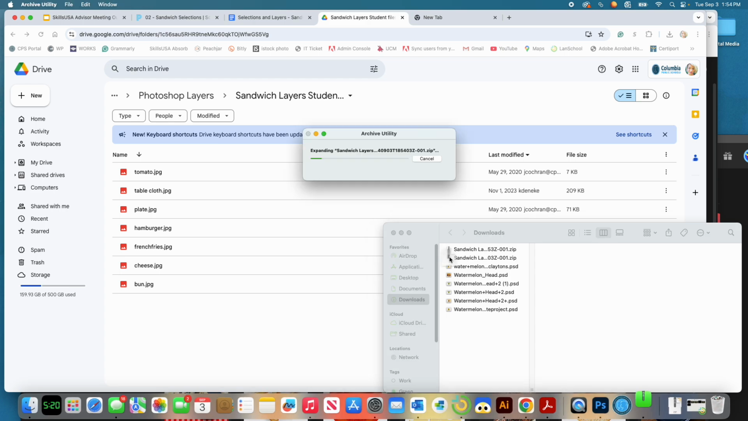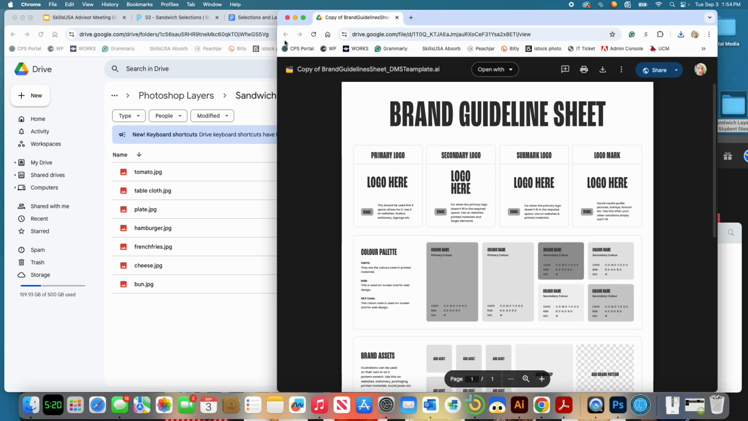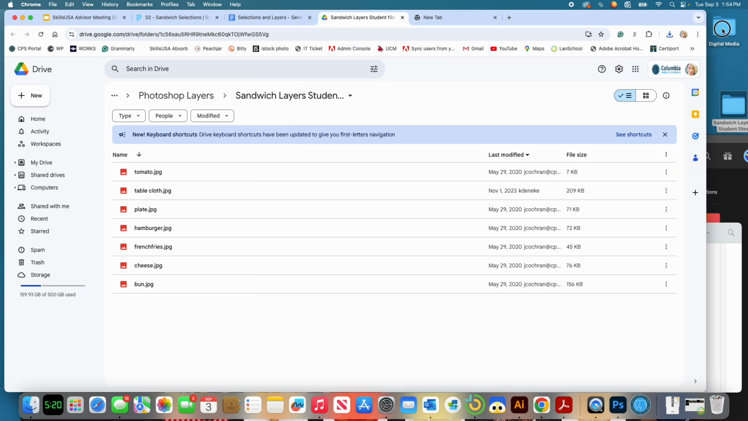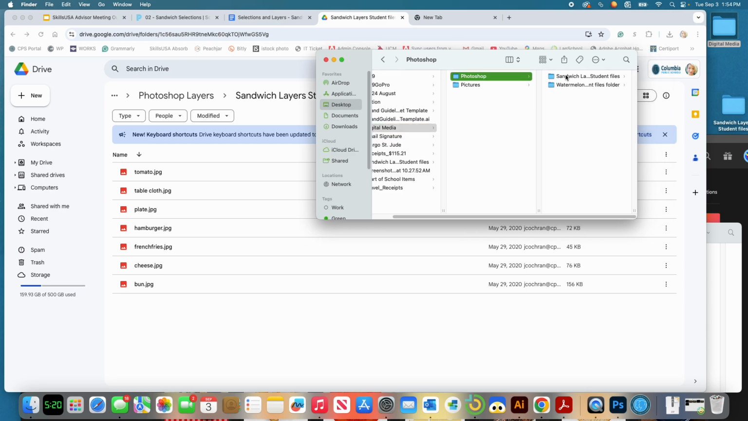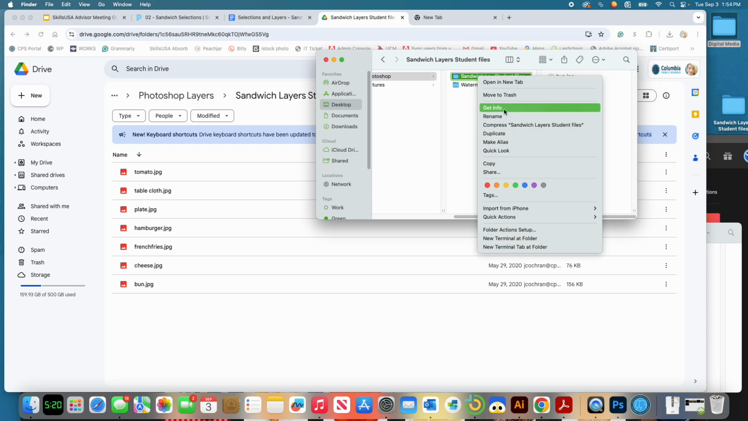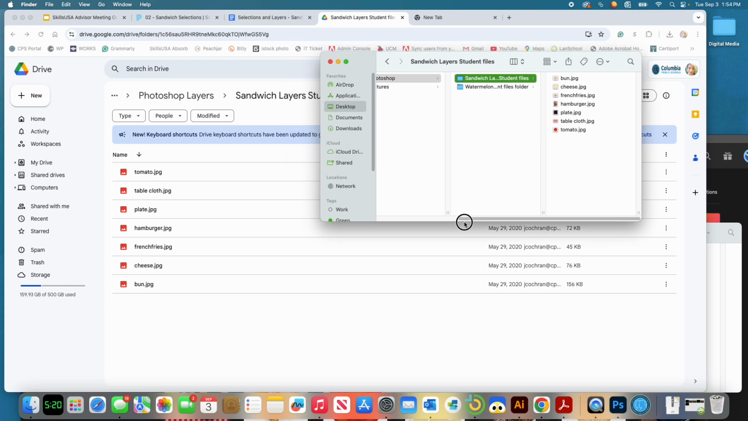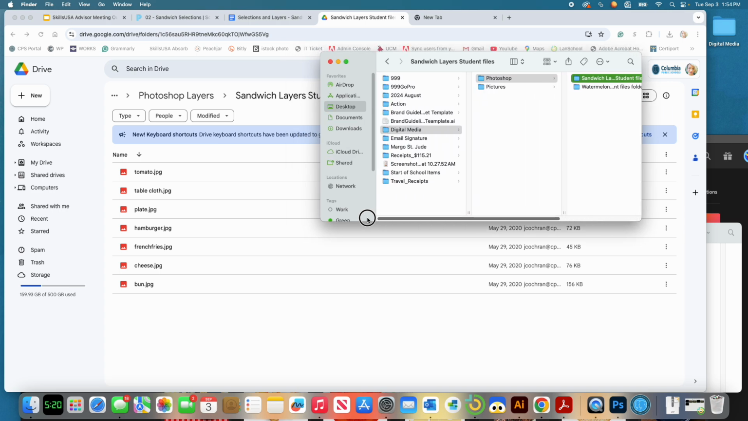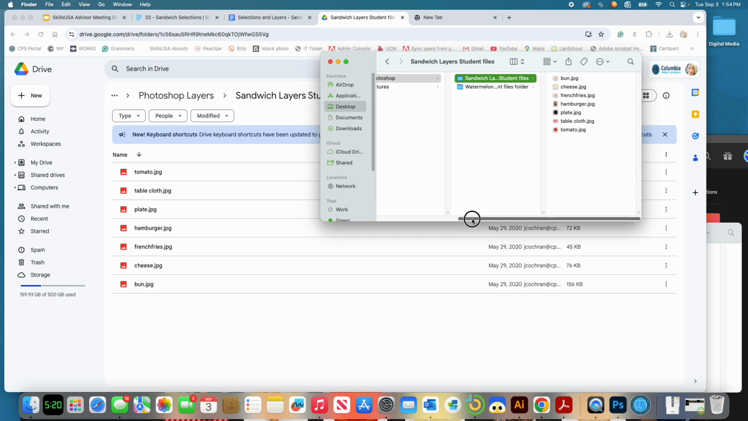I'm going to double click. There it is unzipped. I'm going to bring it to my desktop. And I'm going to double click my digital media folder. There's Photoshop, and you can see I've already done this with the class. So I'm going to move to trash, get rid of it. And I'm going to bring in my sandwich. So now I have my watermelon head, and now I have my sandwich sheet. And once again, that is digital media, Photoshop, sandwich sheet. There are all my files.